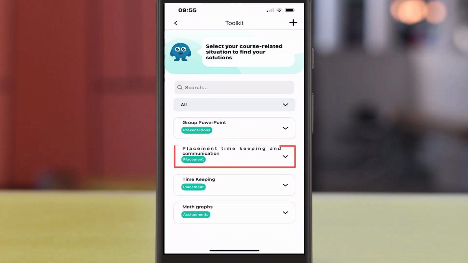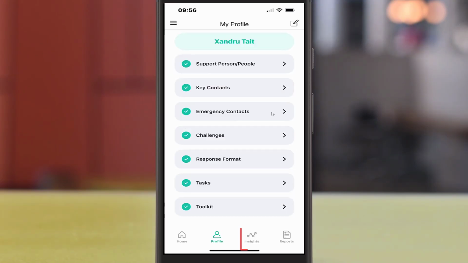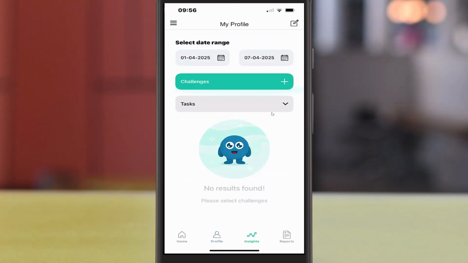You can see at the top there, placement, timekeeping and communication. So I want to come out of there. So what I want to do is come to the bottom, click Insights. Now this is a great option to see how you've been getting on. And key contacts, if you send them, also see these.